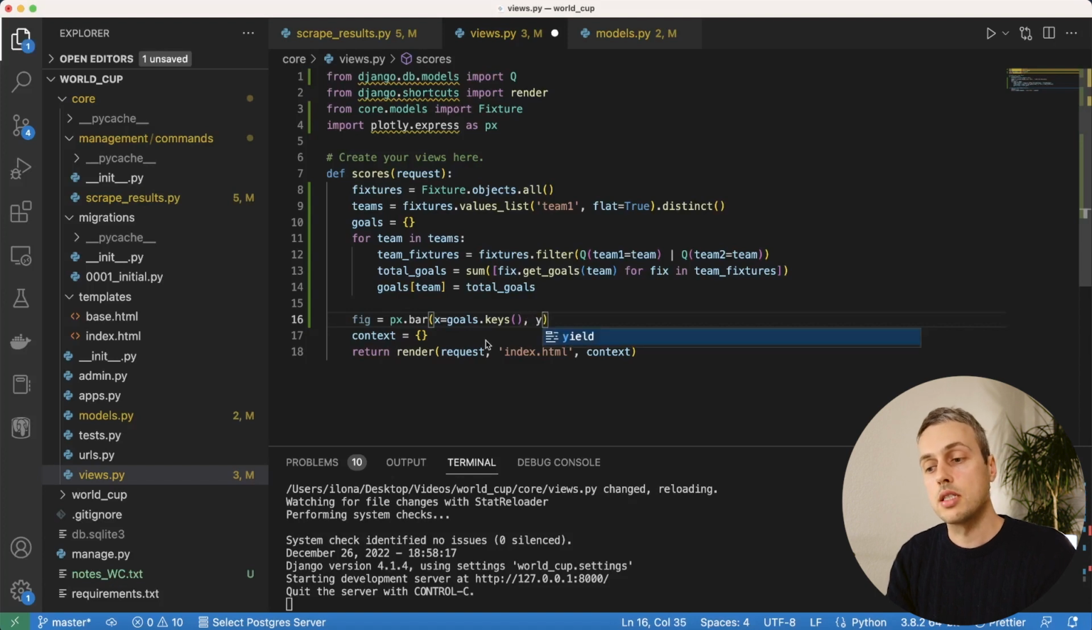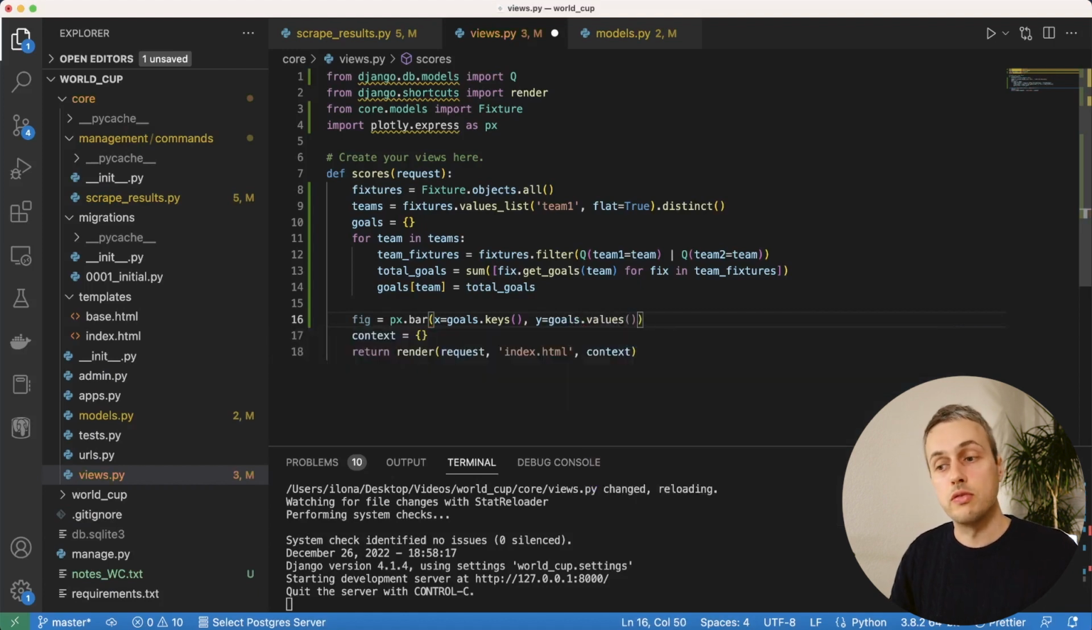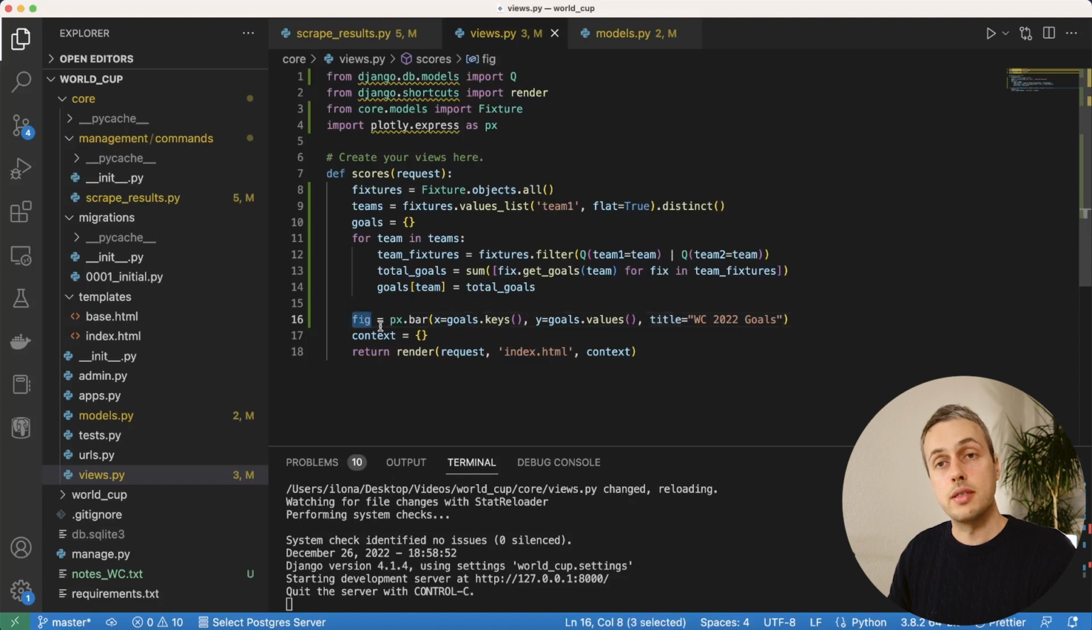The y data is for the bars themselves, how tall the bars will be, and these should be equal to the number of goals that each team has scored. So that's going to be the values of the goals dictionary, so we can use the dictionary.values function here. And finally we'll give the plot a title, and that title will be the World Cup 2022 goals. So that's our figure containing the bar chart.